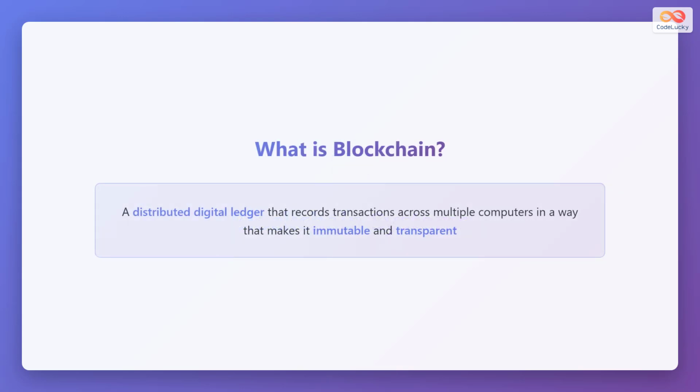So, what exactly is a blockchain? At its core, a blockchain is a distributed digital ledger. This ledger records transactions across many computers, making the information stored on it virtually impossible to alter or delete, which we call immutable. This also ensures transparency, as all participants can view the recorded transactions.